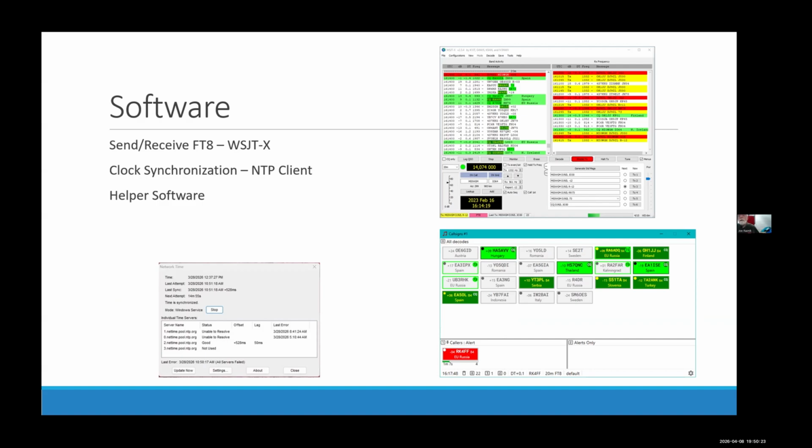And then I'm going to talk a lot about helper software that helps you focus and organize what you're doing, and maybe gives you a better chance of talking to that rare one you want to make a QSO with.